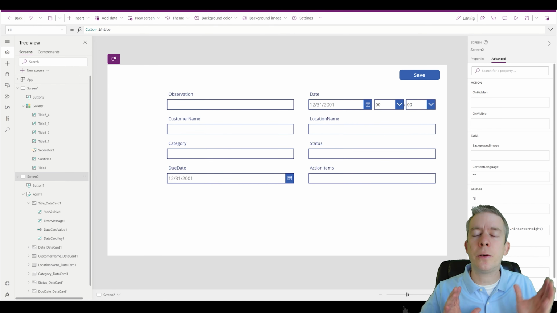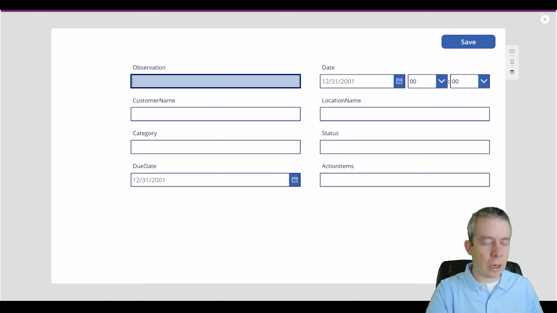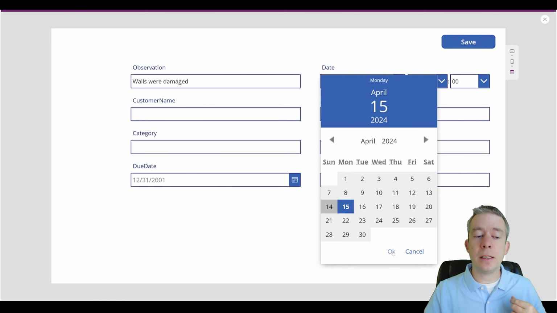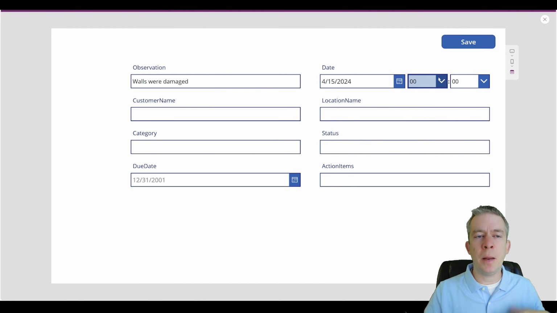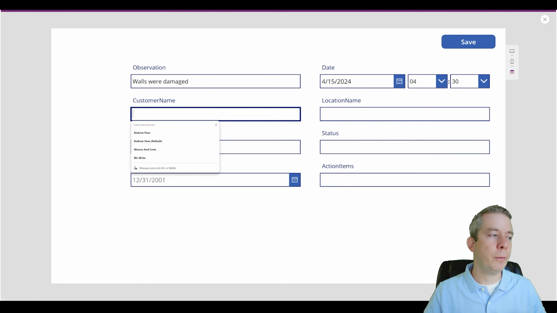Now that depends on your data source. But using SharePoint, it's going to say title. So I'm going to go back and press play. And we'll say observation where walls were damaged. The date, which is a date and time. And maybe I kind of have these backwards. Maybe I don't need a time. But we'll just leave that in there for now. So we have a date and time. It's all out of the box information.